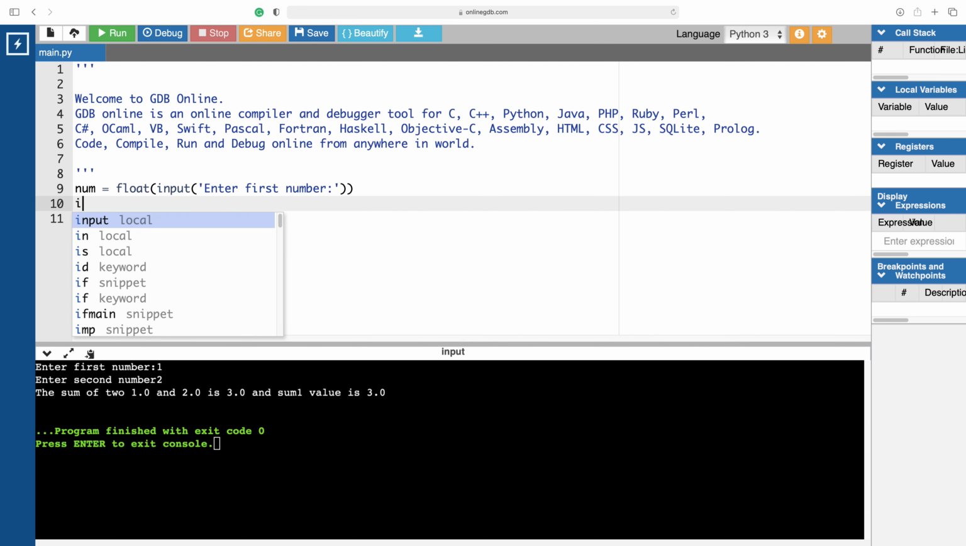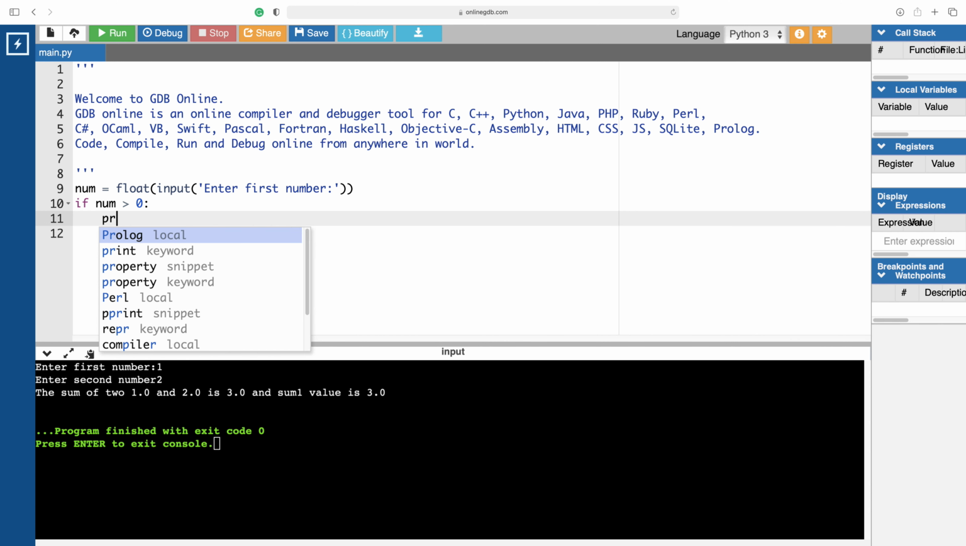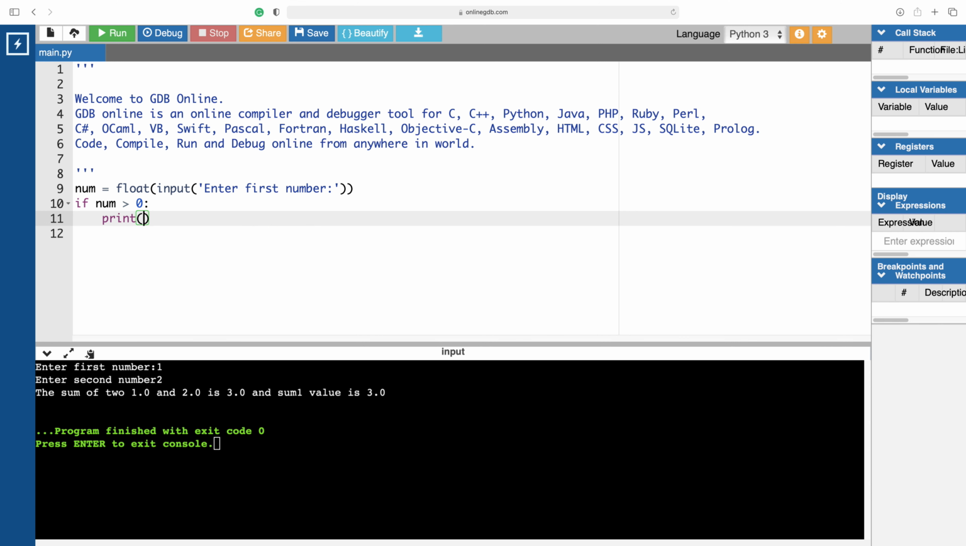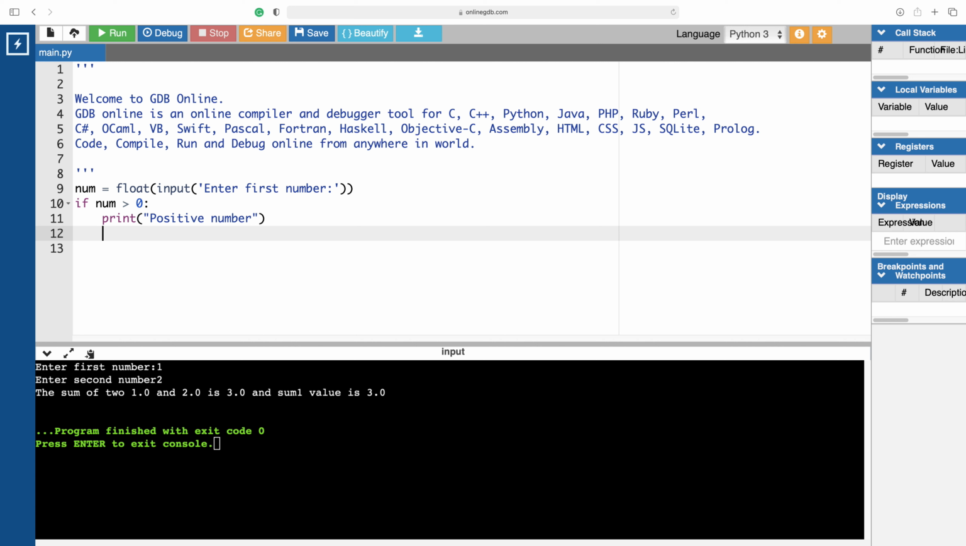We simply say if, no brackets, number greater than 0, and then we do a colon. This is what we do in Python. We put a colon there, and then we say print, and that print would be "This is a positive number". Okay, and then we go to the else part.